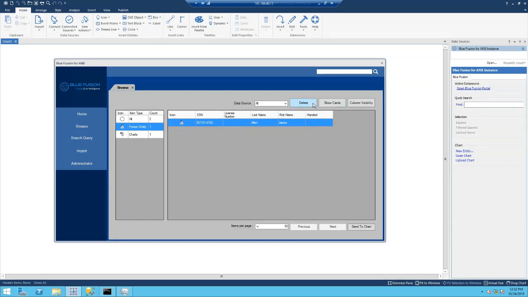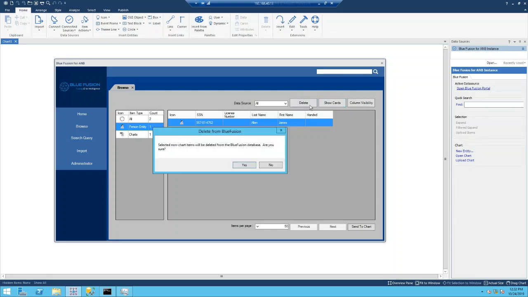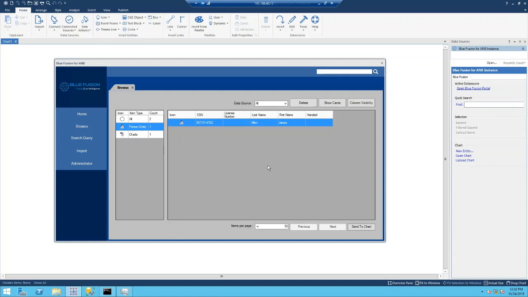Within the same displayed result, users have the ability to delete items if they have the correct permissions. Deleting items will be deleting items from the BlueFusion repository, which can then no longer be retrieved.